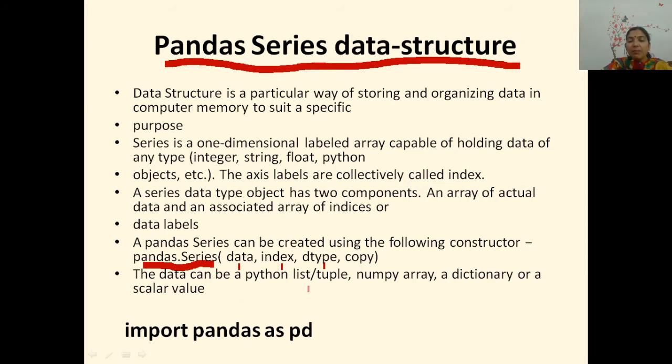The data can be in the form of a Python list or tuple. It can be a NumPy array, a dictionary, or any scalar values. So what are the things that may come into the data part of a Series? We can give a list or tuple, a NumPy array or a dictionary, or any scalar values also. So how will you use pandas? To use pandas, you need to import pandas as pd. Import pandas as pd.